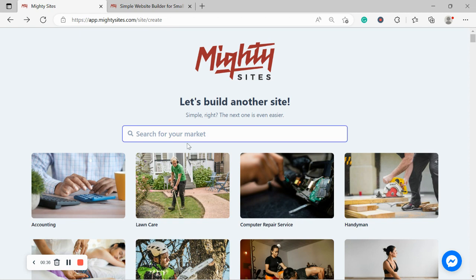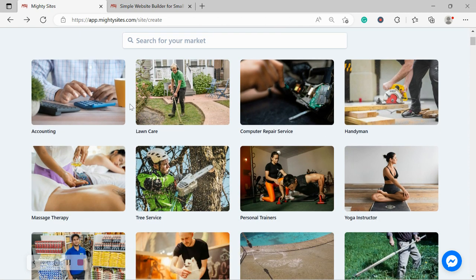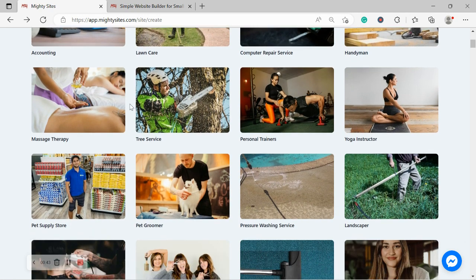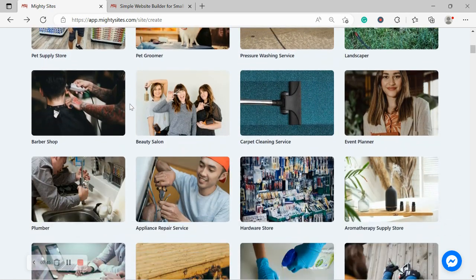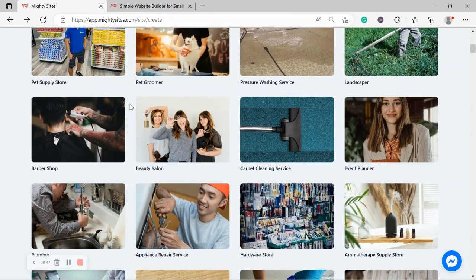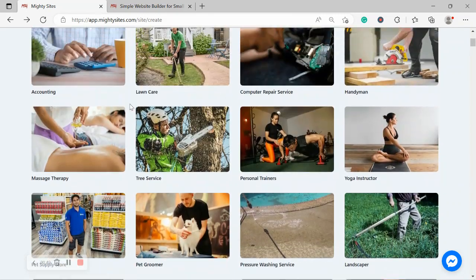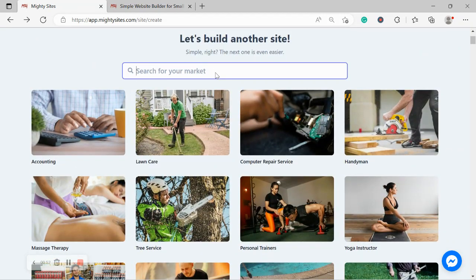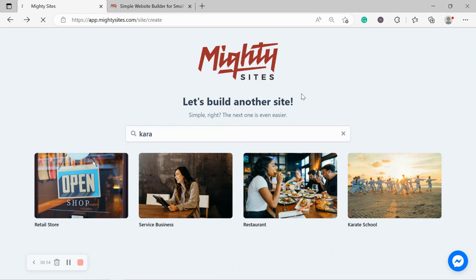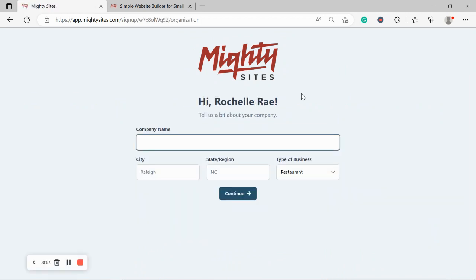Once you join the platform, it's going to go ahead and ask you to search for your market over here. We have hundreds of different markets to choose from for different small businesses, solopreneurs, and people with side hustles. And we are adding more markets every single week. So I'm going to head to the top and search for my market, karate school. There it is over there. I'm now going to select that template.